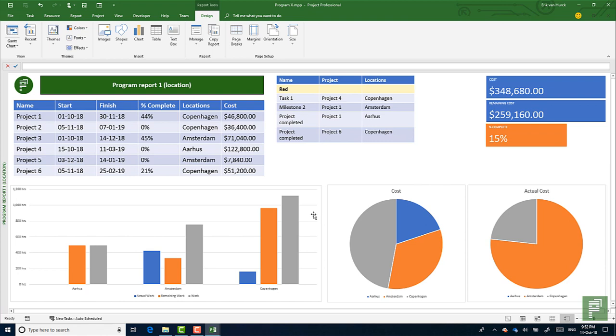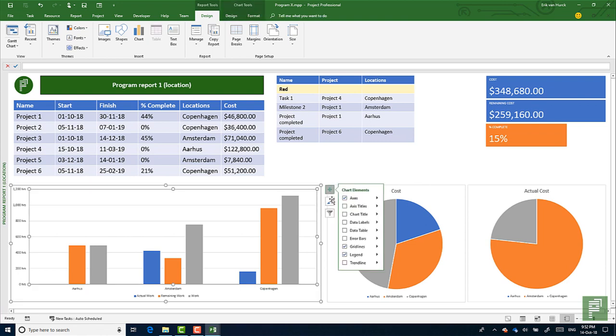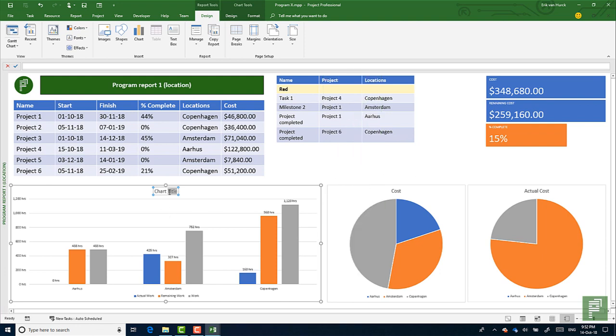And we can enhance these reports by adding data labels, for instance. And just like that, there's more information here to consume. We can also add a trend line, or we could add maybe a chart title. And for the chart title, we could say that this is work by location. And just as easy as it is using the Excel functionality, you can add chart elements right into Microsoft Project.